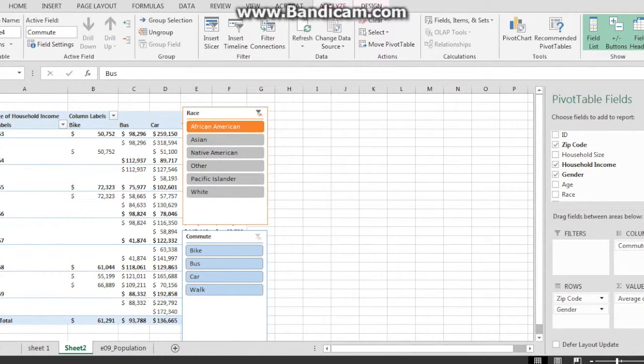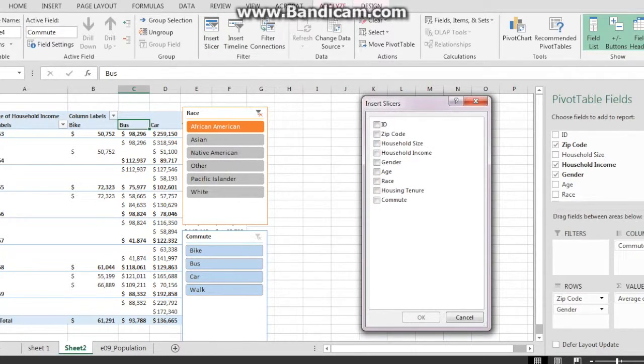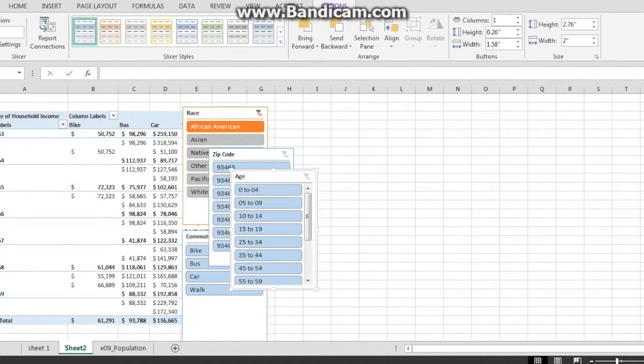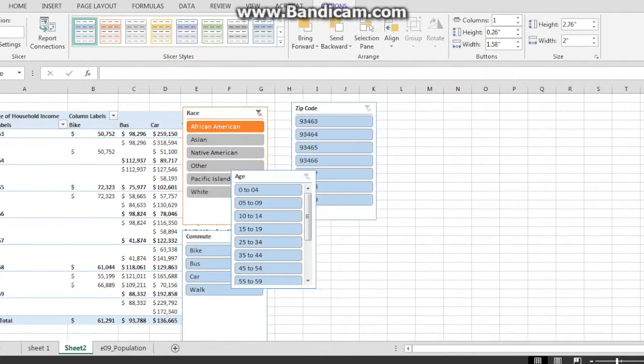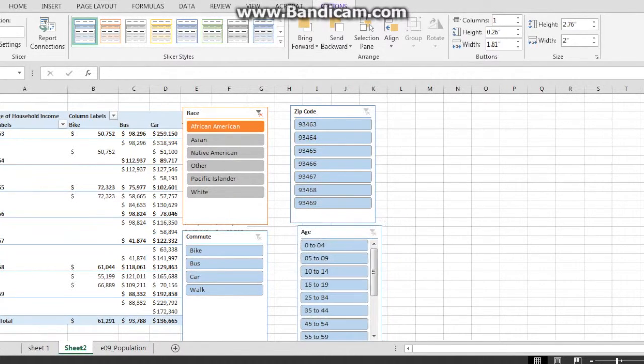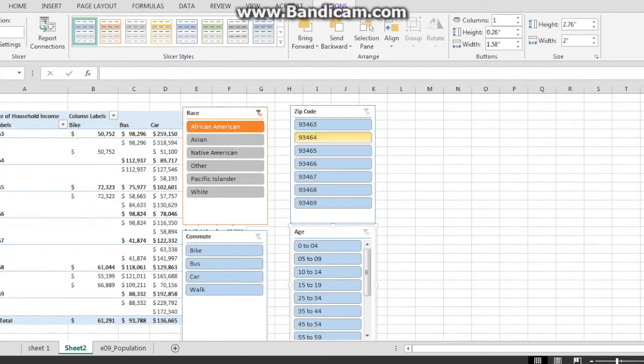Now we're going to go more in depth on the slicer tool. We're going to choose two more variables. Make sure you click the chart and then go to Analyze on the top tab. Click Insert Slicer, and we're going to choose age and zip code, and then push OK. You're going to have two more slicers come up, and then you'll be able to see the range of age and the zip code areas.